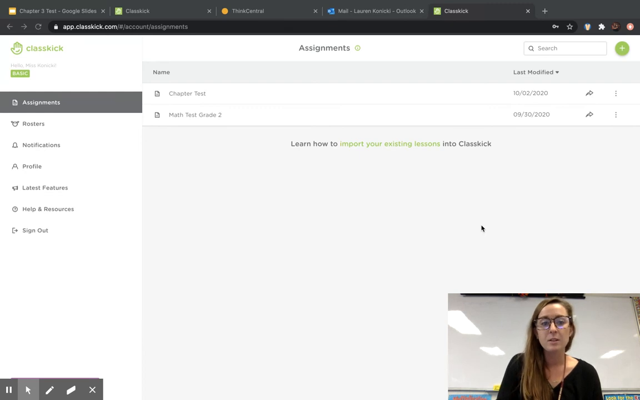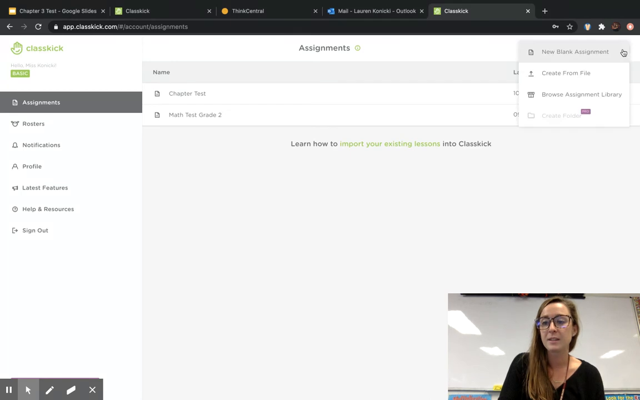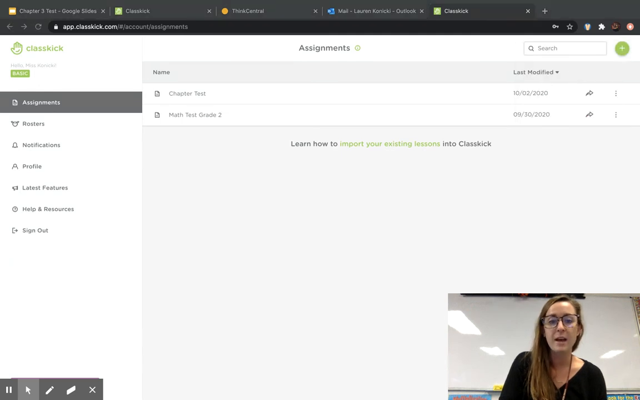So what we're going to do is first, when you log in, you want to have a PDF copy of whatever you want to upload saved somewhere where it's easily accessible on your desktop. Once you're logged into Classkick, you want to come up here to this green arrow plus sign, and you're going to upload the PDF from Create From File. When you click that, it'll bring you up to the spots on your computer where you can upload things.